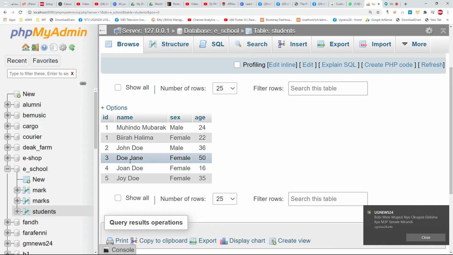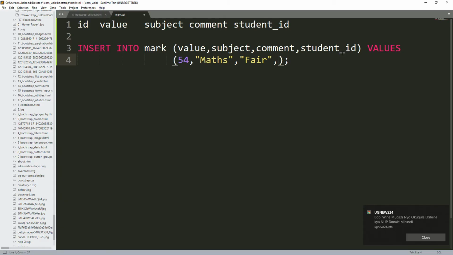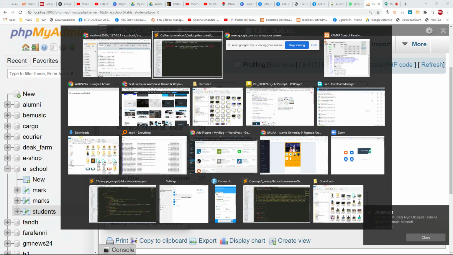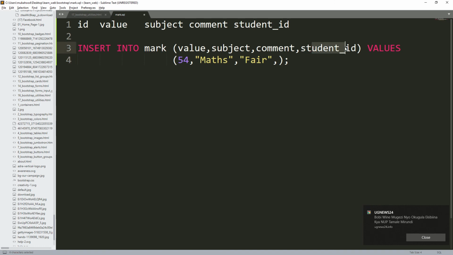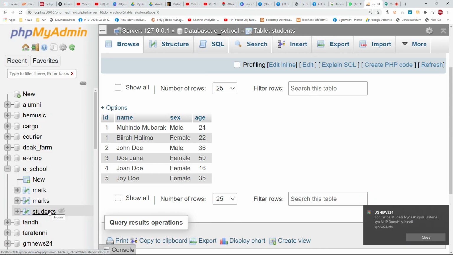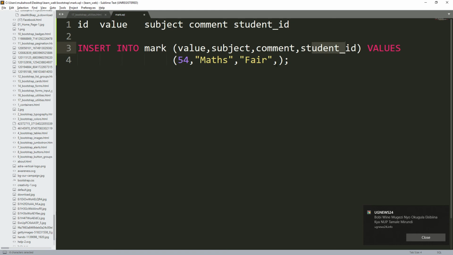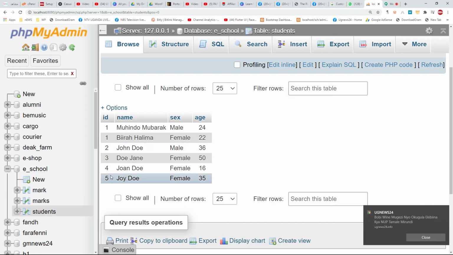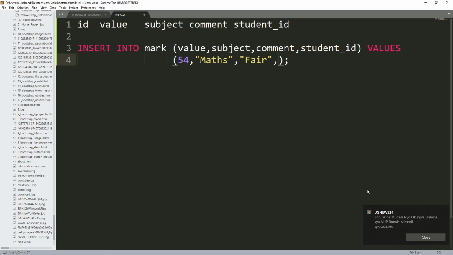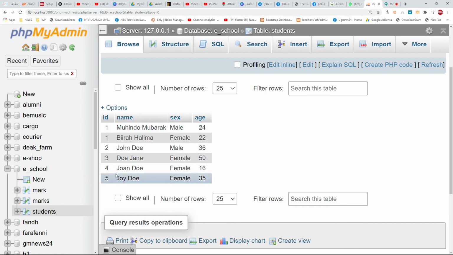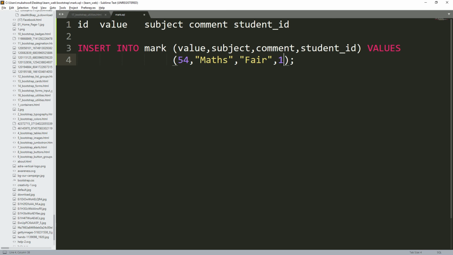So for you to enter mark, we shall reference the student ID from the student table. So for the ID here, it must be one of the IDs that is already existing in the student table. You understand? Okay. So we'll have 5 students. So I have to enter one of these IDs. For example, I can say ID 1. So this is mark for the student 1, mathematics, for example.